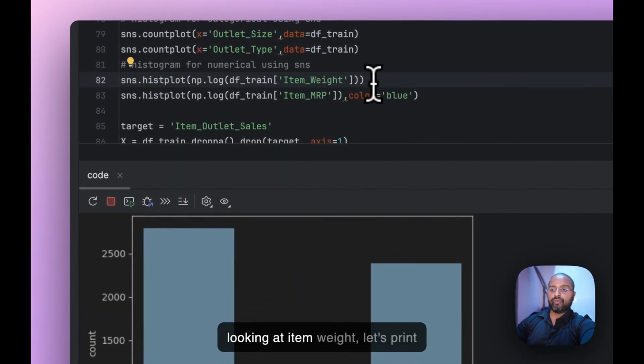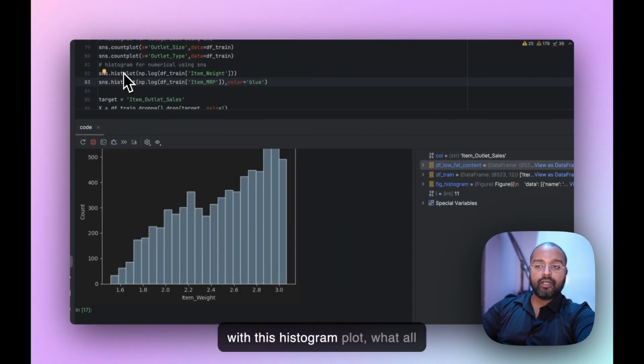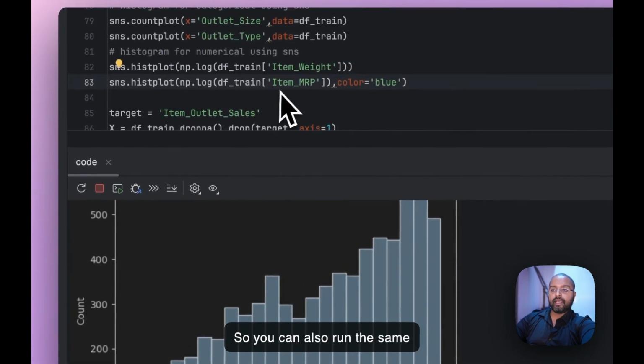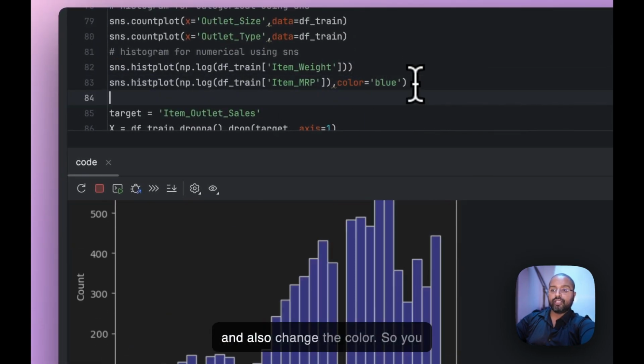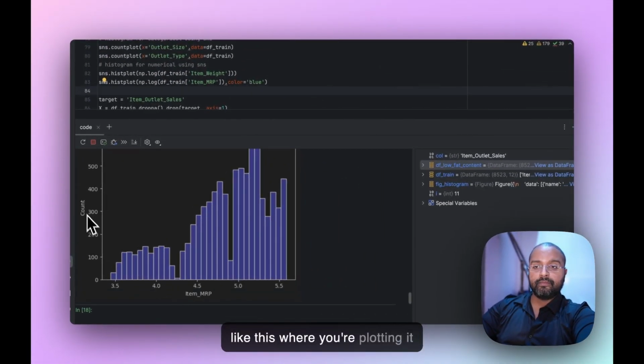If you're looking at item weight, let's print this out and see what kind of weights we have. With this histogram plot, what all these tools are actually doing is creating a bin for each range of values. So if it's ranging from 1 to 3, it creates bins of different sizes, puts the values in each of these bins, and does a count on that. So we should be able to get a histogram like this. Here we are looking at item weight. You can also run the same thing and look at item MRP and also change the color. You should see something like this, where you're plotting it against the number of counts we have.